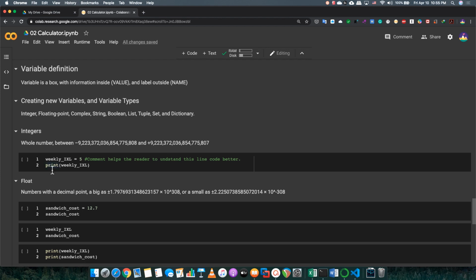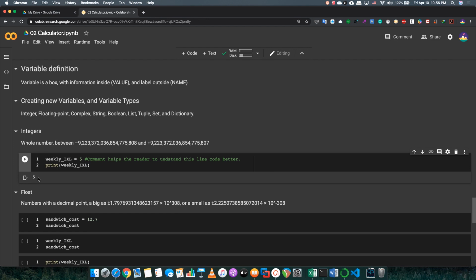This is our variable, weekly IXL. Weekly IXL's value is 5. We assign a value of 5 to weekly IXL, and when we print weekly IXL, we get its value inside, which is 5. Do you see this green line with a hash character in it? This is a comment that the system will not even notice. It will act like it's not there and it will not function anything. It is a comment that helps the reader to understand this line of code better.